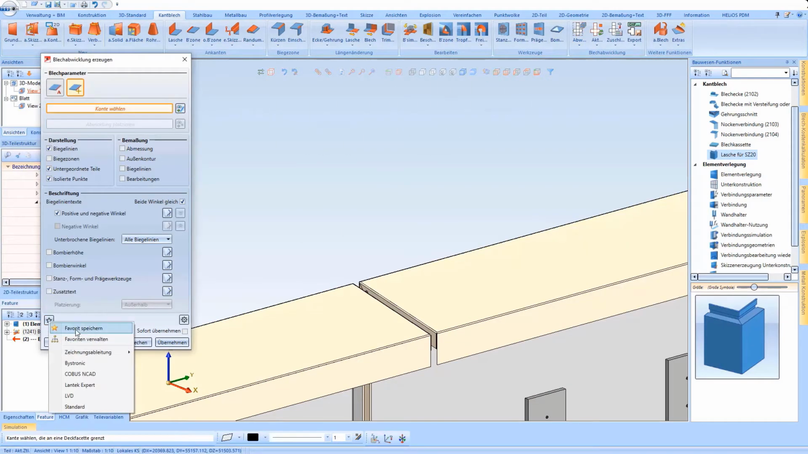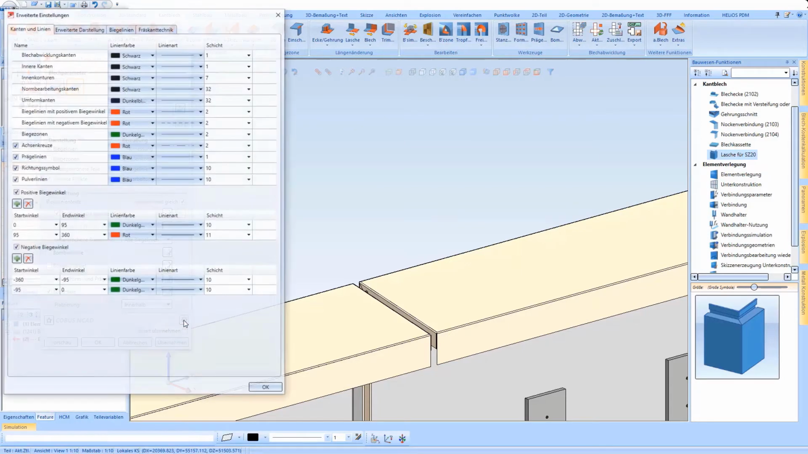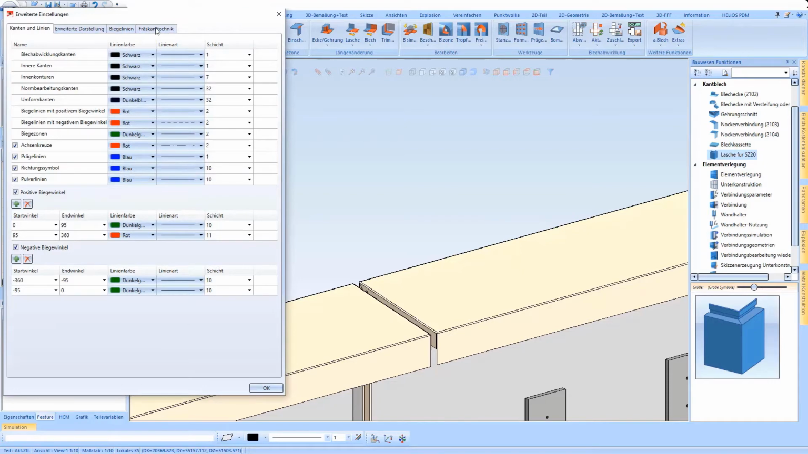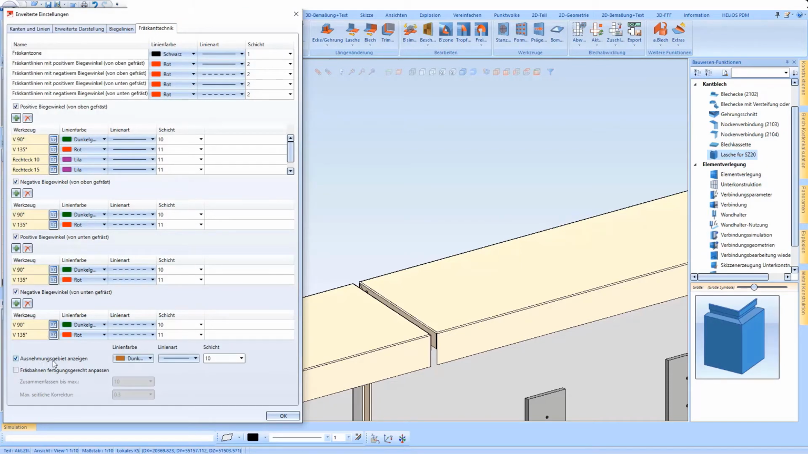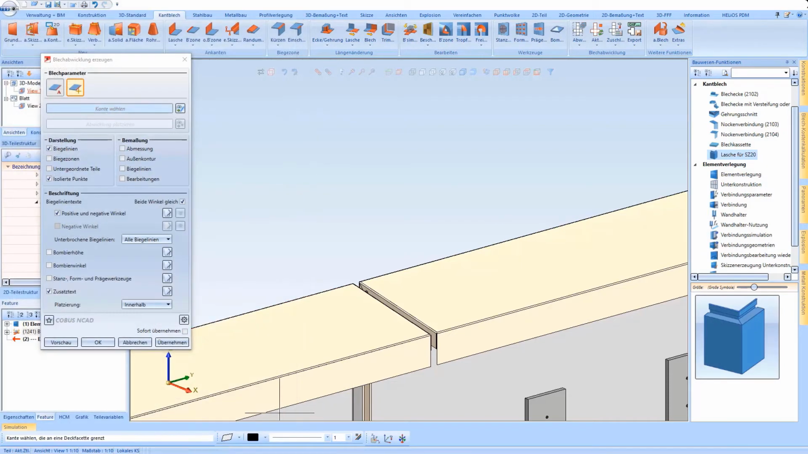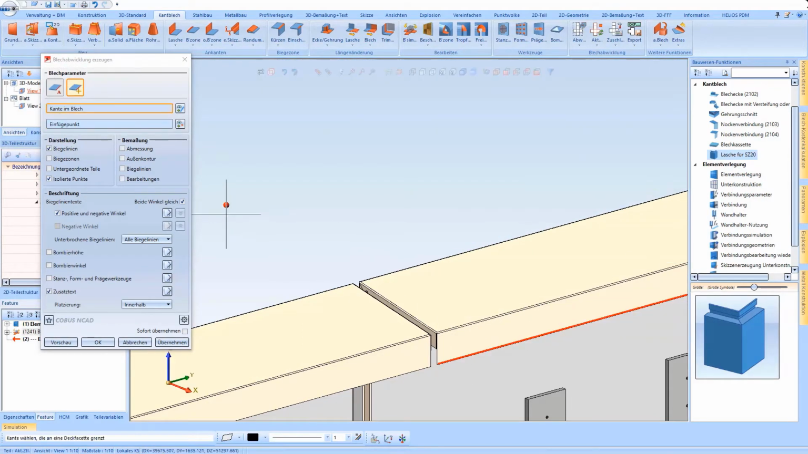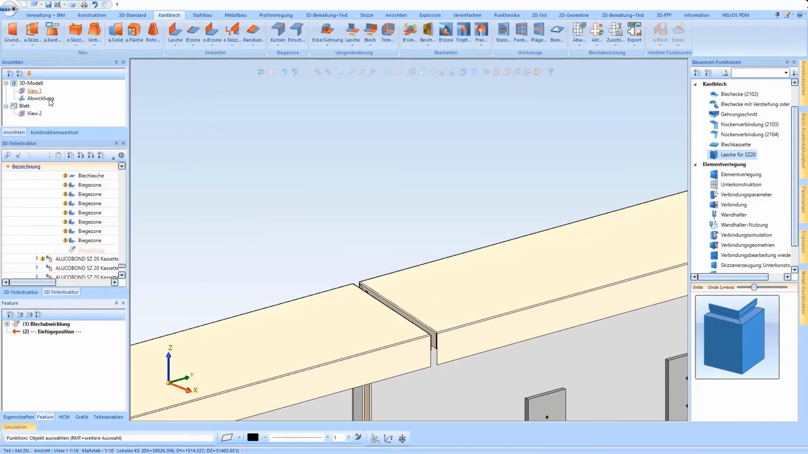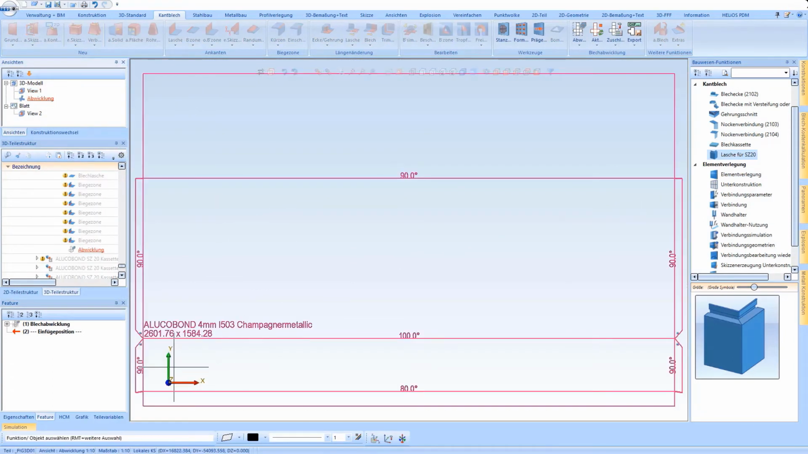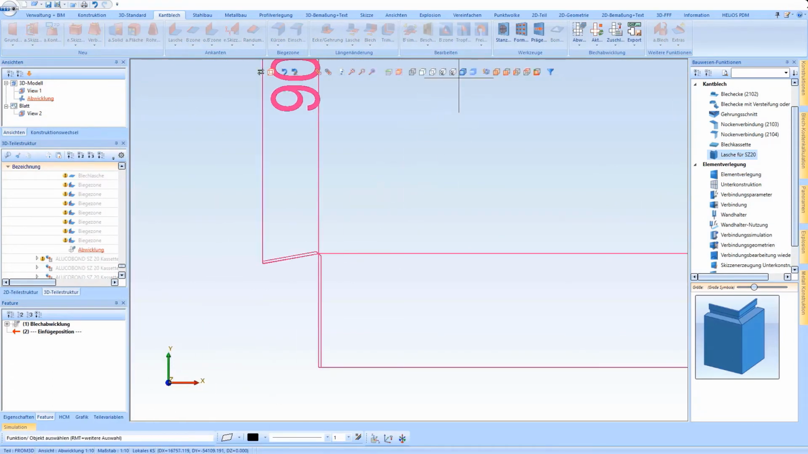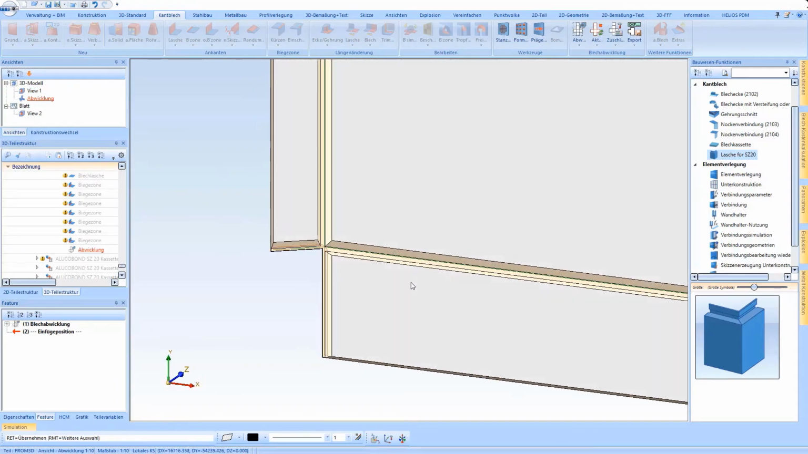This setting is being taken over in the sheet metal development, which is regulated under extended settings, tab milling and folding, with the option show milled area. And clicking on development, the outer edges and the milling tool path are displayed in different colors.